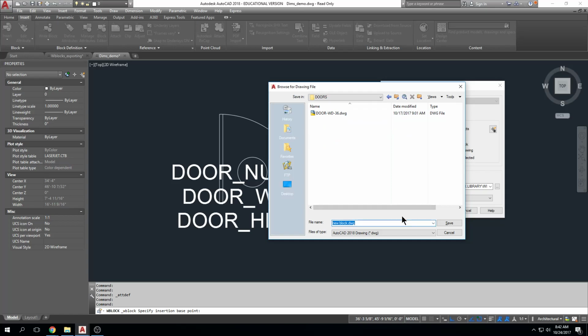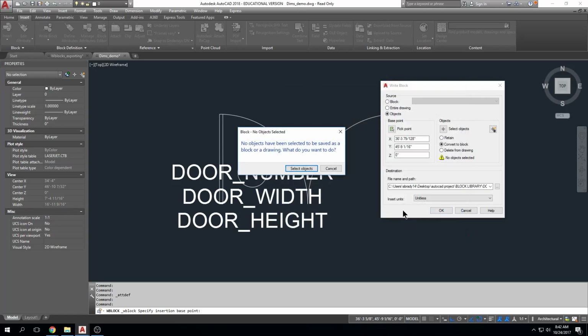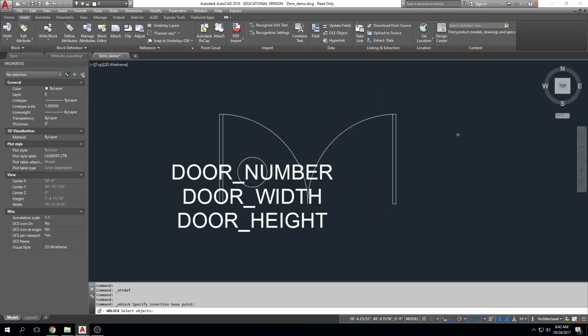This will be door dash 36 and, or wait, it's a double, right? Double dash at. And I do at just to indicate there's an attribute associated with it. So it's a 36-inch double door and it has an attribute associated with it. I hit save, okay. Oh, I forgot to select my objects. Thank you, right?